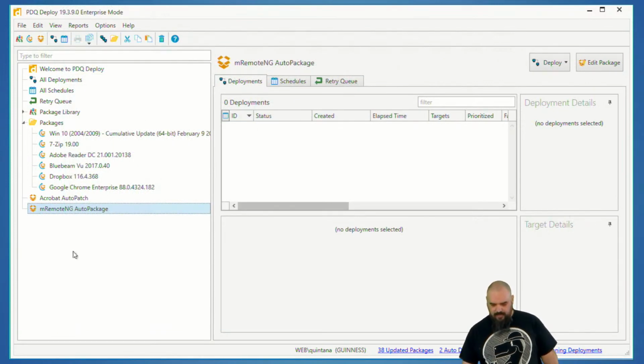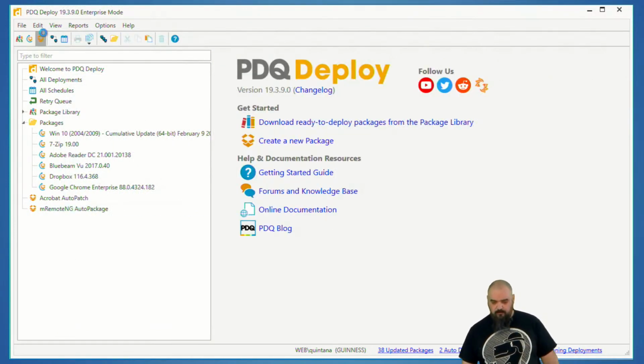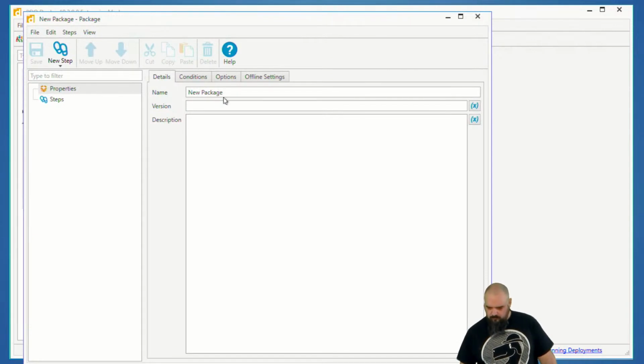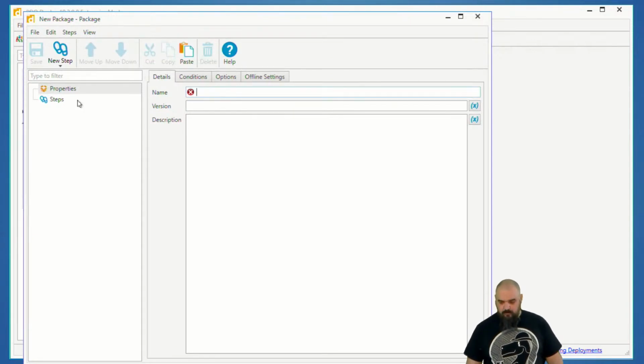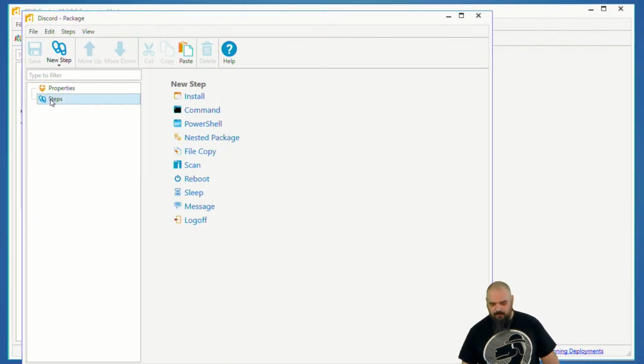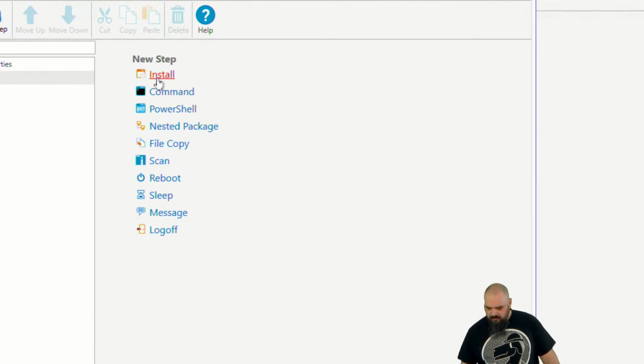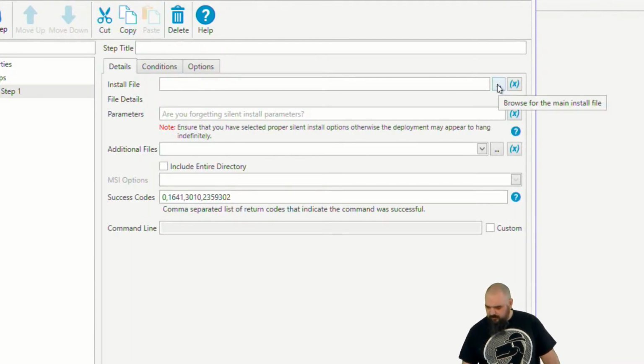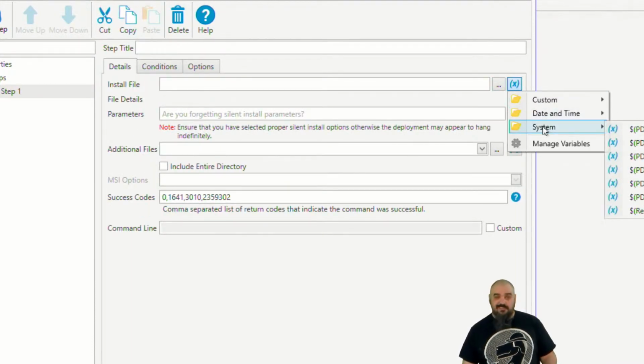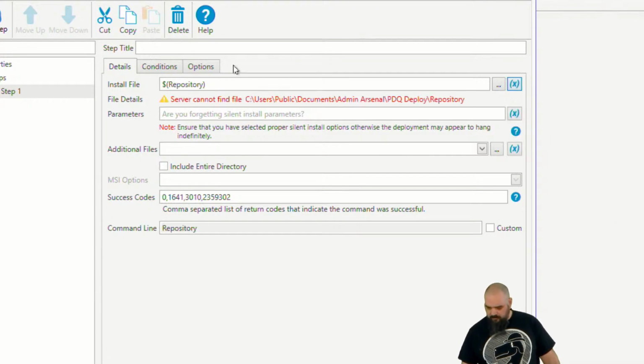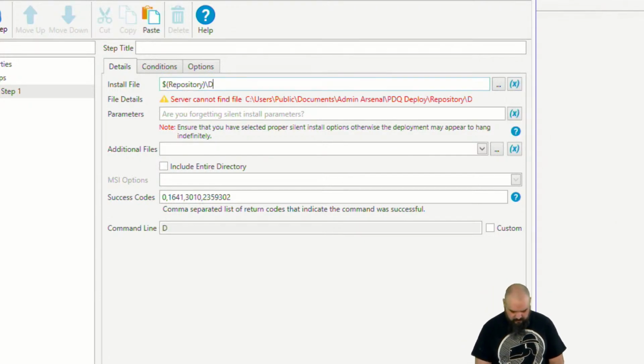It's the same thing for Acrobat, but just to kind of show it live, we'll build one for Discord. Give it a name. I don't normally do this. I'm on my A game right now, guys. I'm going to name it Discord because that's what I'm installing. All right, so install step, we're going to come and select the variables. It's just the system one that we're talking about. Repository, /Discord.